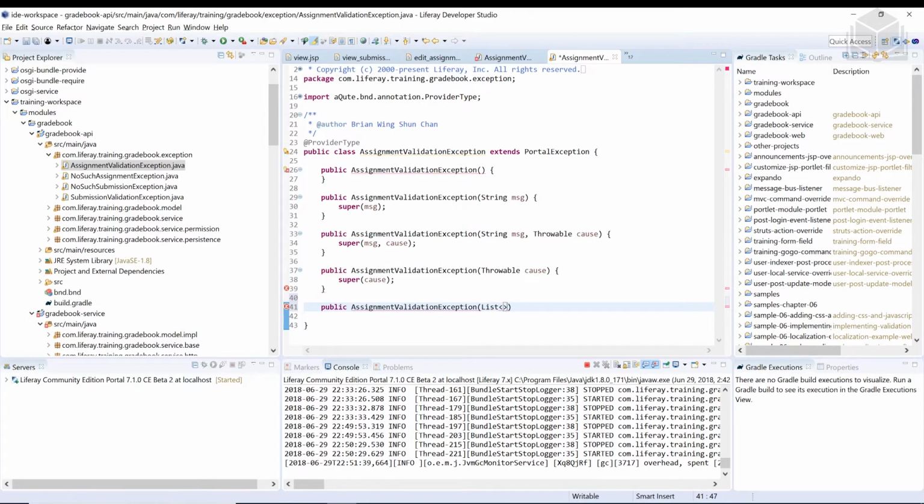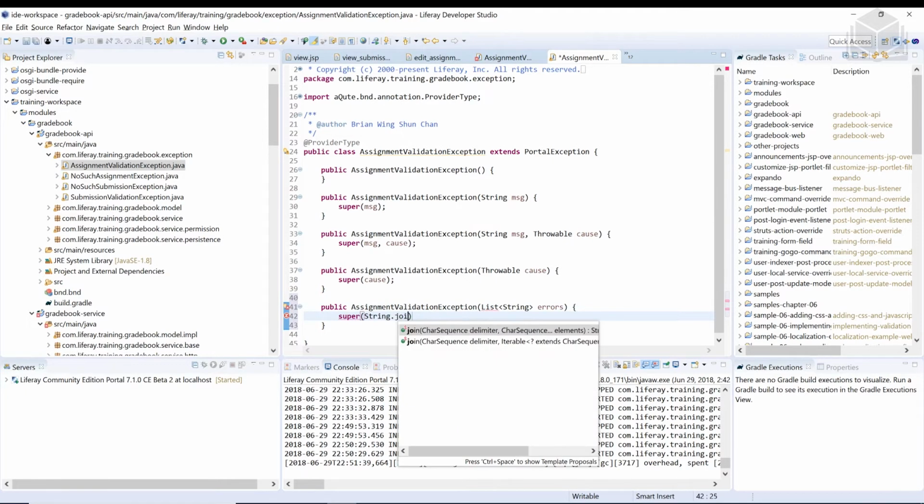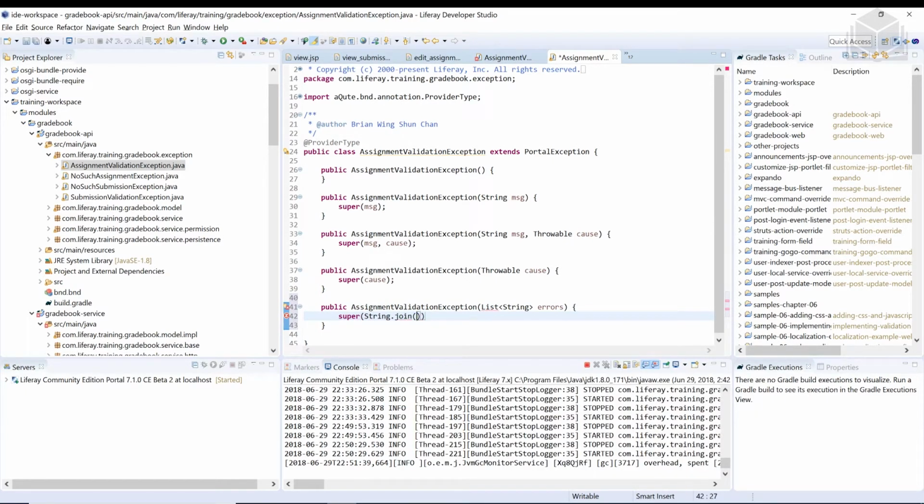Right, and we're going to have the parameter, and have a list of strings, and we're going to call that errors. Right. From there, we'll do super, string join. Okay, and then errors. Then our errors here are going to be equal to the errors coming in from the method. All right.